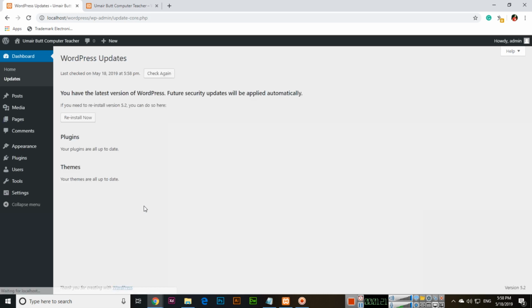WordPress is very user friendly. If you find an update for WordPress, with just one click, a button will appear here, like update now. You can update with one click any WordPress, even plugins and themes also. So this is the update section which we have discussed.